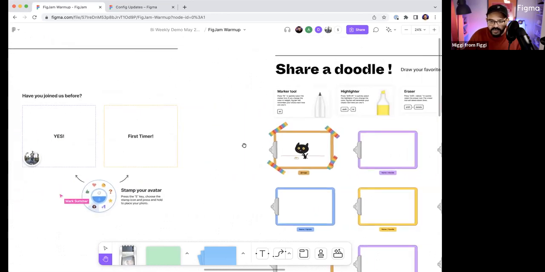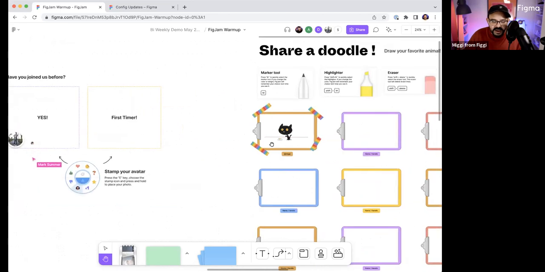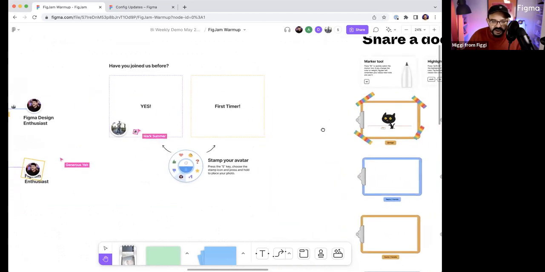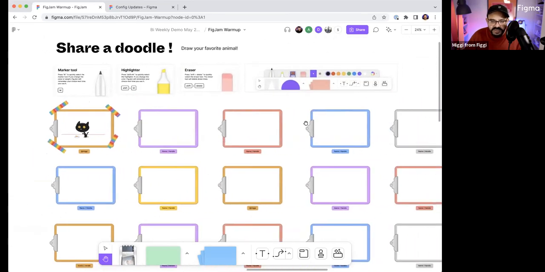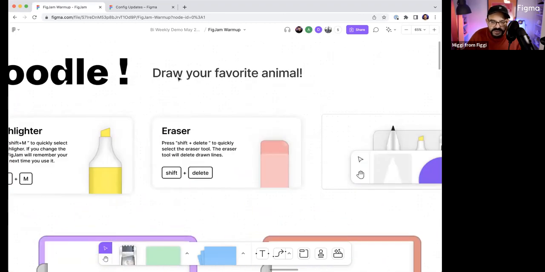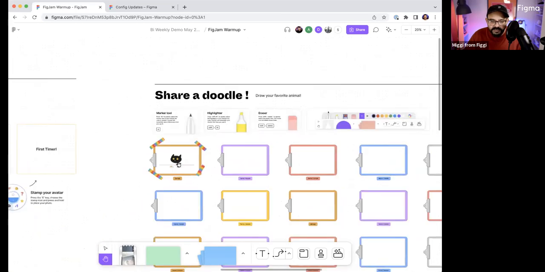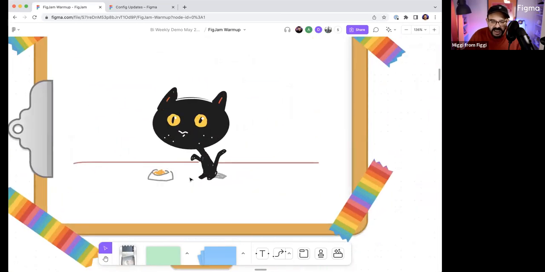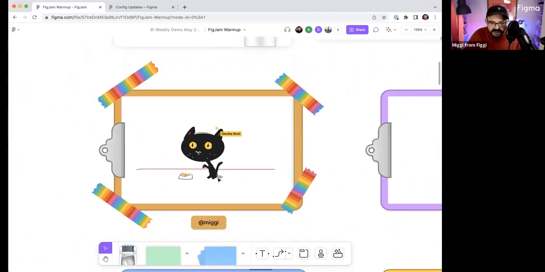All right, cool. And then while I start up this next part, you'll see here I got a little share a doodle section. So what I would like y'all to do is, if you have a minute, draw your favorite animal. I drew my cat right here, a little black cat. Her name is Eartha Kitt. She's got some food right here, got a little shadow going on.